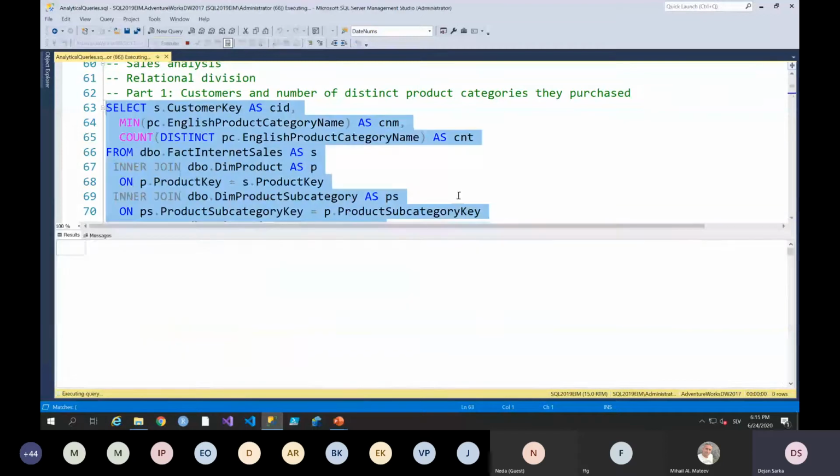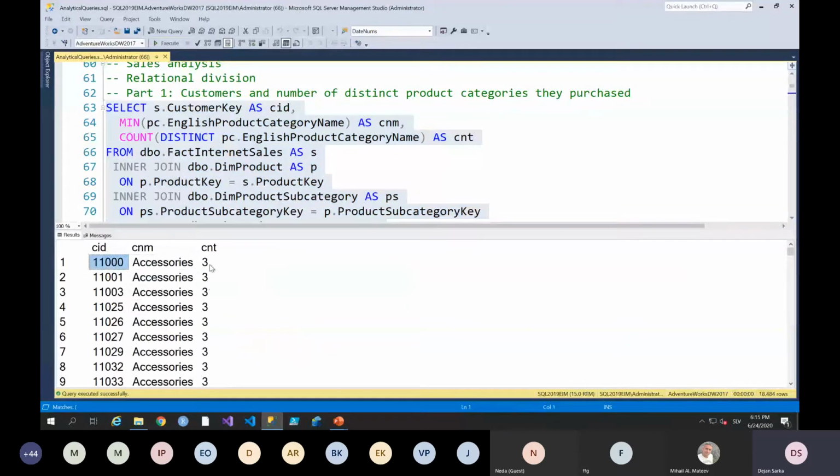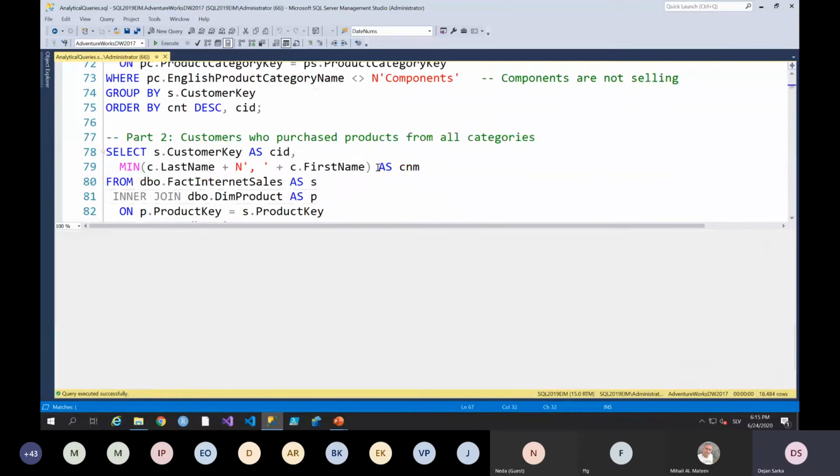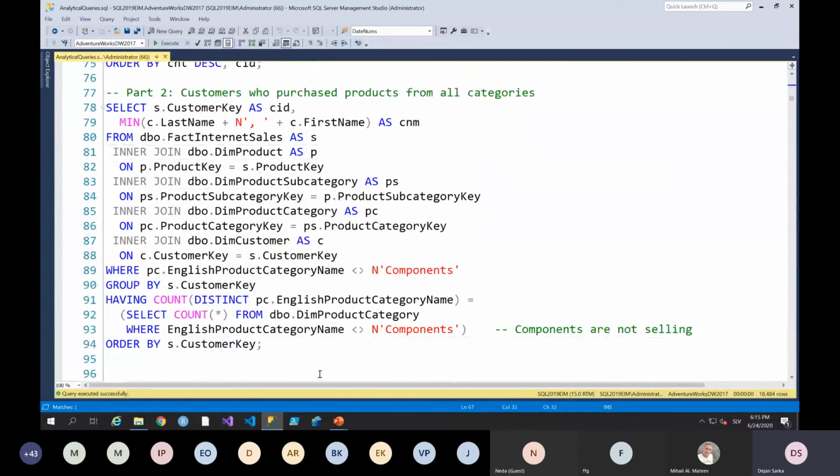So customer 11,000 has purchased products from all 3 categories, while at the end, some customers, like customer 29,481, purchased only something from category bike. So let me select those customers that purchased products from all categories.